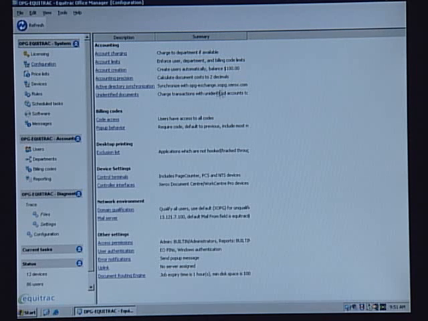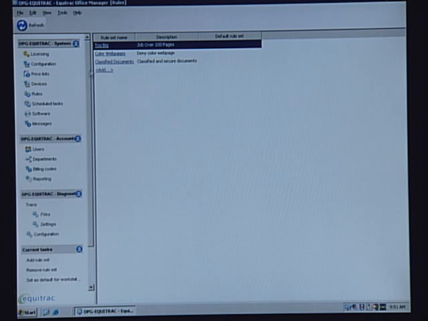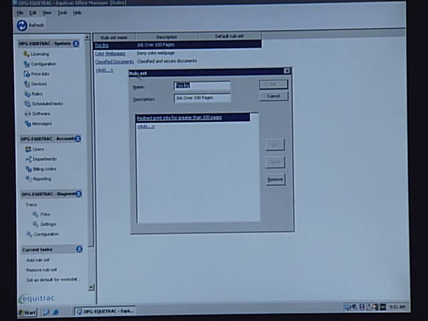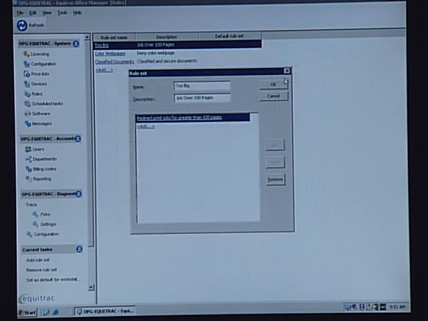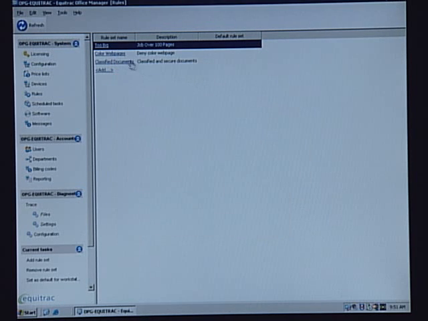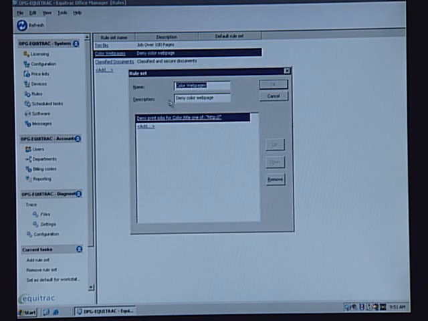The next place that I want to go to is something called Rules. The first rule I have set up is called Too Big. What too big means is that I might have a job here that's over 100 pages. If I go to print 101 pages, this job, for example, could be redirected to a print or copy center.